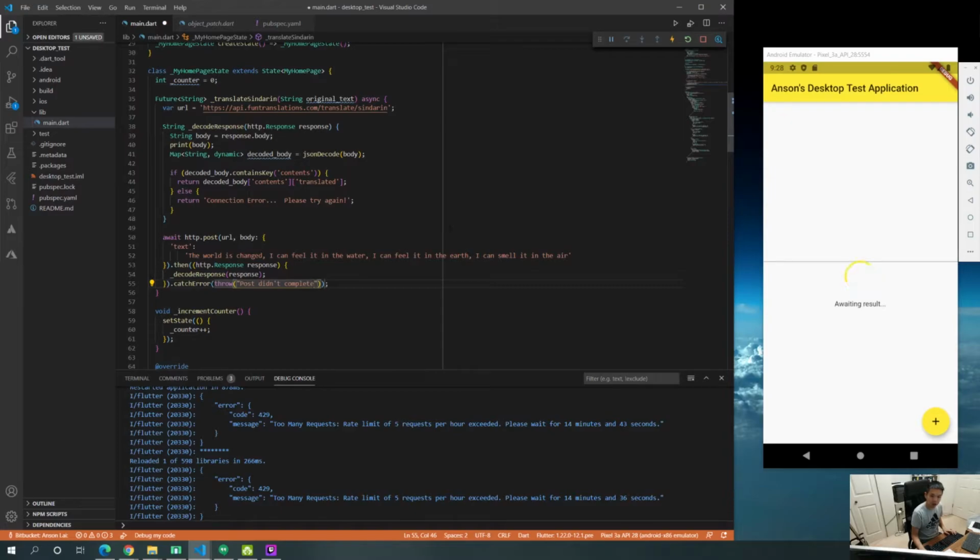On the other hand, when it gets a response, I throw it into this decode response function. This will sort it out. You probably don't need this, but basically it's saying, is there this key contents in the decoded body? If there is, then I can search up the translated text. That's how it's supposed to be formatted. But if it's not, like it does right now, there are too many requests, then I will pop out another error saying, connection error, please try again.